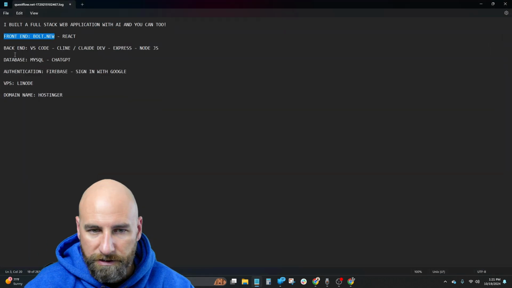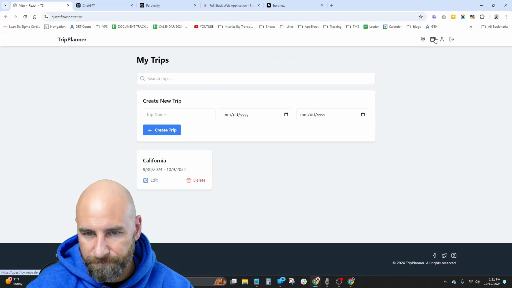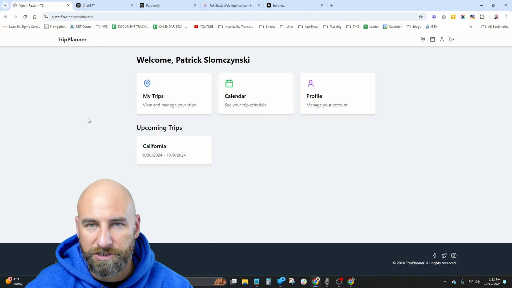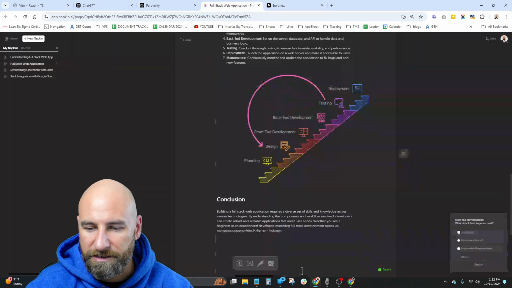Okay, so I use Bolt, and I used React as my front end framework. So all of this is built in React, and Bolt takes care of all of that. You don't even need to know what that means, but I'm going to share with you a couple of prompts that I used to create this, and just kind of give you a quick overview of how I did this, right?